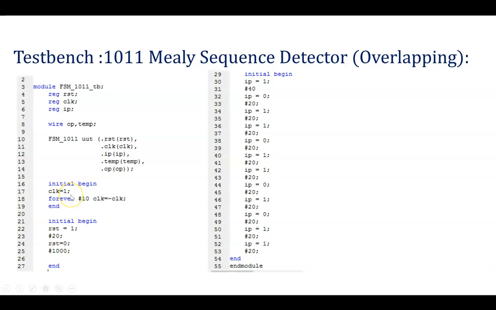At the start you need to consider the clock as 1 or 0, and we have considered 1. Forever means I want to generate the clock continuously, and that's why forever is written. Hash 10 is the time delay, and clock equal to not of clock uses the negation sign. Previously it was 1, after 10 time units it will be 0. That way every 10 time units it changes from 1 to 0, 0 to 1, and end. This repeats forever, so it is generated continuously.